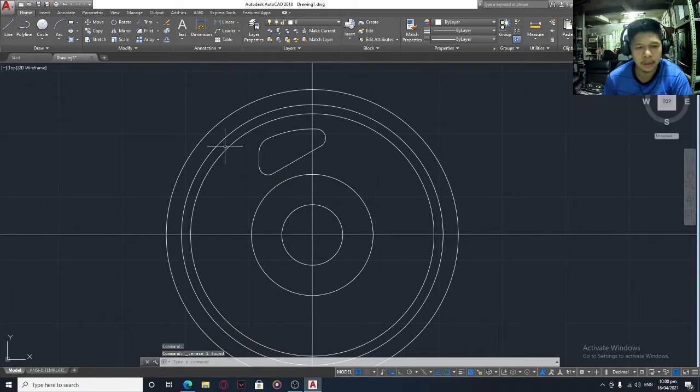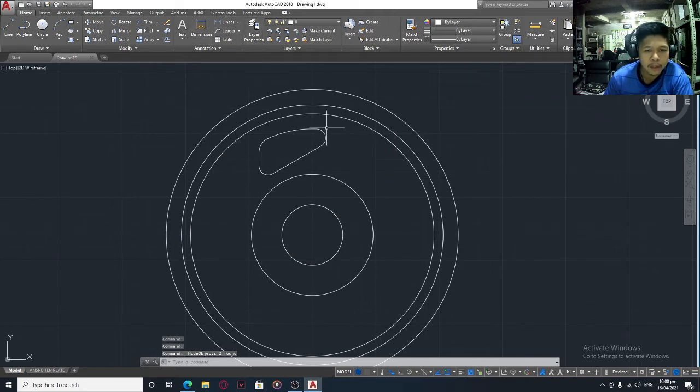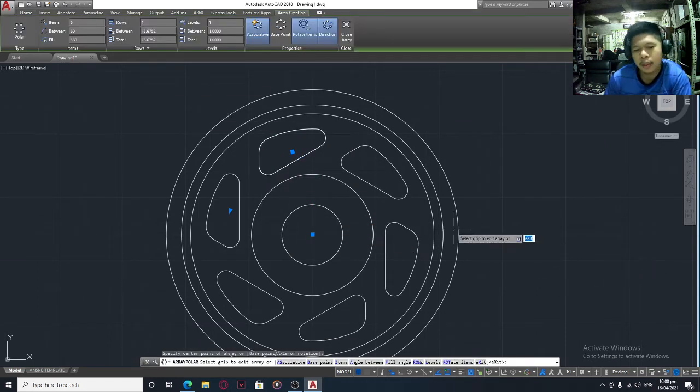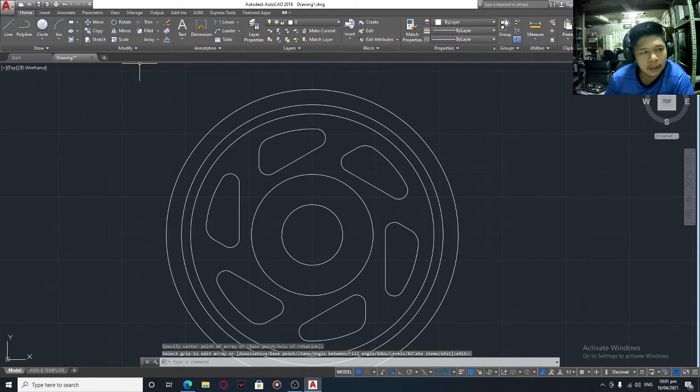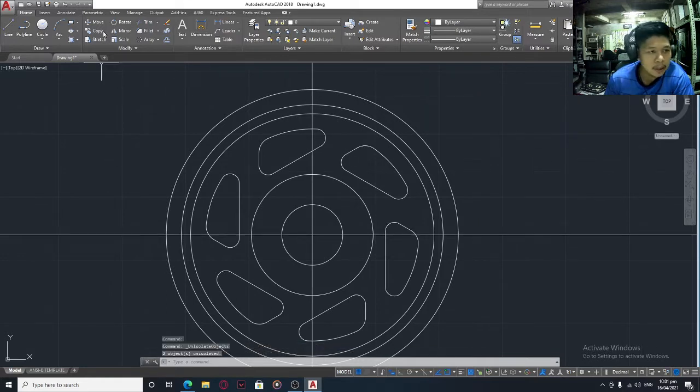Delete, and then after that, we're gonna array this line. First, we have to isolate the construction lines so that they won't be in the way. So hide natin muna sila. Then select this object right here, polar array it to the center of the circle, and there we have it. Six sort of triangles in design. So close the array, turn back the construction lines, and then we're gonna put another circle diameter.